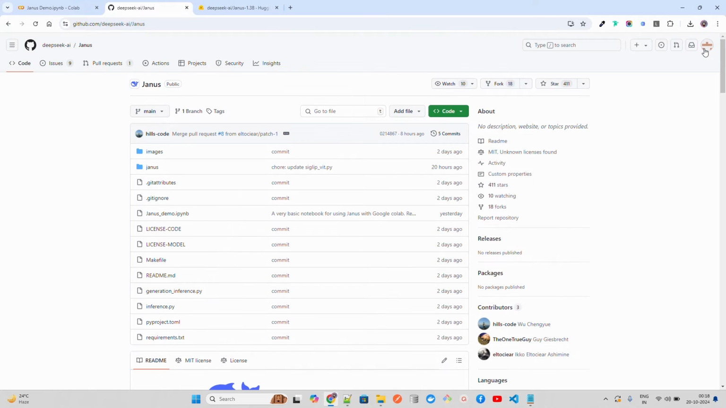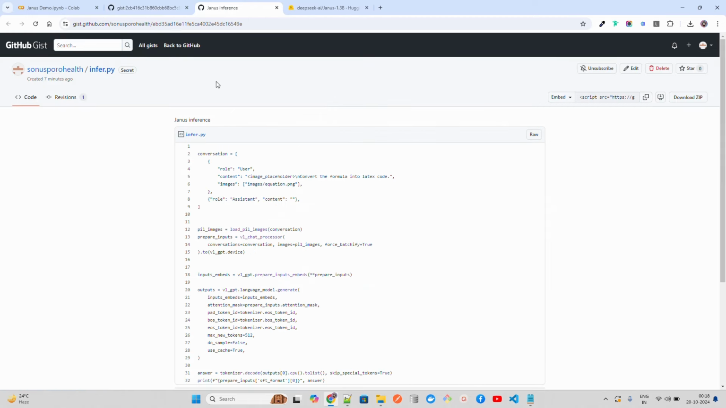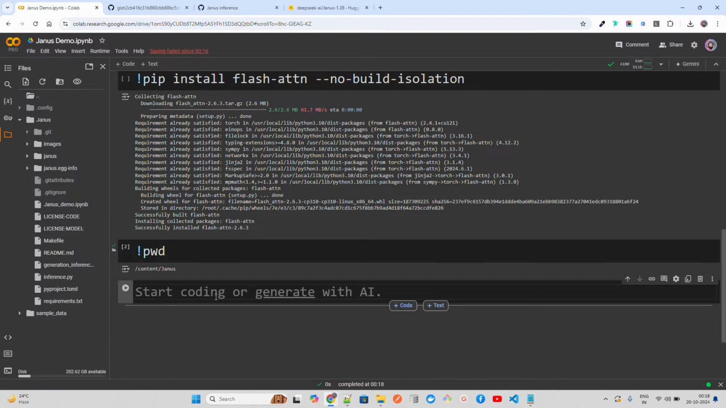Now what I can also do is go to my gist here. I have a couple of gists, so let me just open it, because we're just gonna use that for inference. We don't have to write the entire code. Now, how you can use it, that's the question.